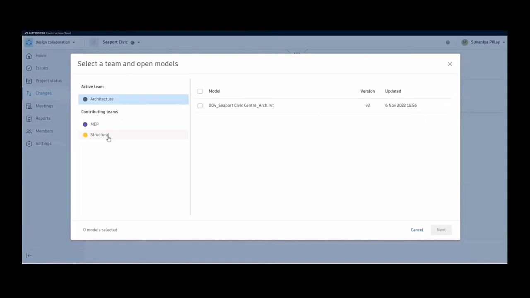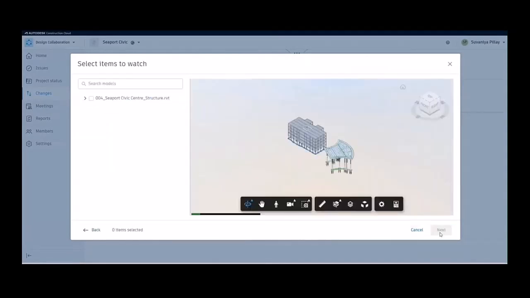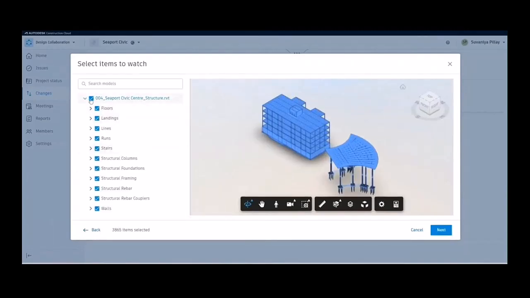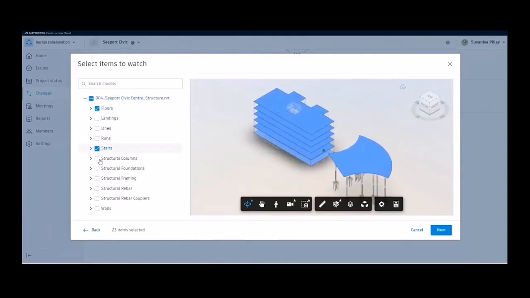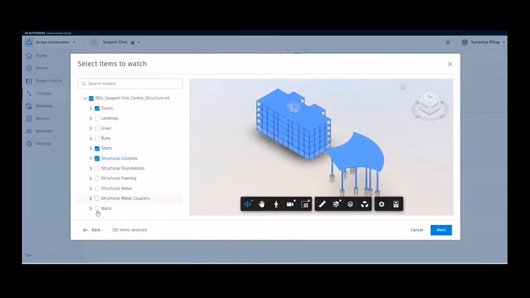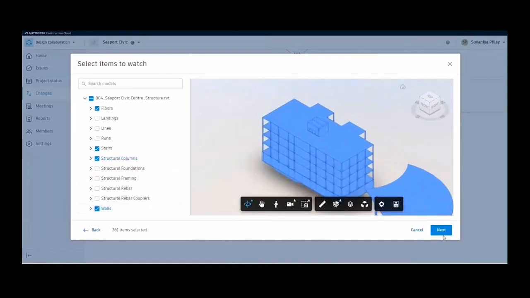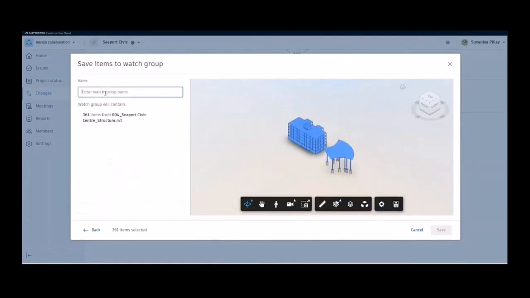from our changes tab within our Autodesk Construction Cloud under design collaboration, as architect, I maybe want to create a watch group for the structural model. And once I've gone through that workflow, I can pick what I want in the structural model that I want to monitor. So maybe I only, as architect, want to monitor floors, stairs, columns, walls. I can click on next.